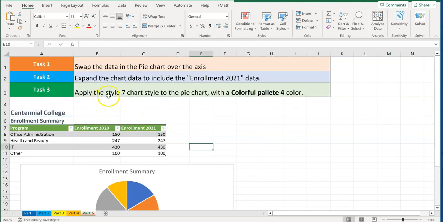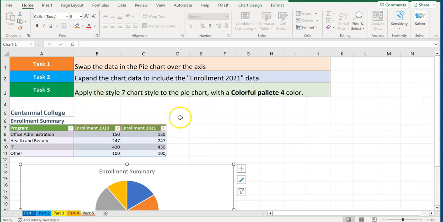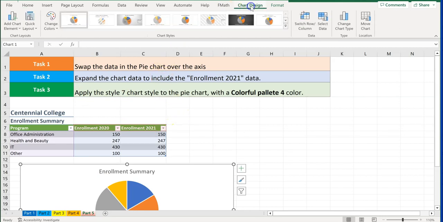Now it says to apply the style 7 chart style to the pie chart with a colorful palette 4. Notice here it says style 7. So click on our pie chart anywhere there, and we go to chart design. And over here is our layouts. It's not asking for a layout, it's asking for a style. So on your exam, you can have layout or style. So click on our chart styles.